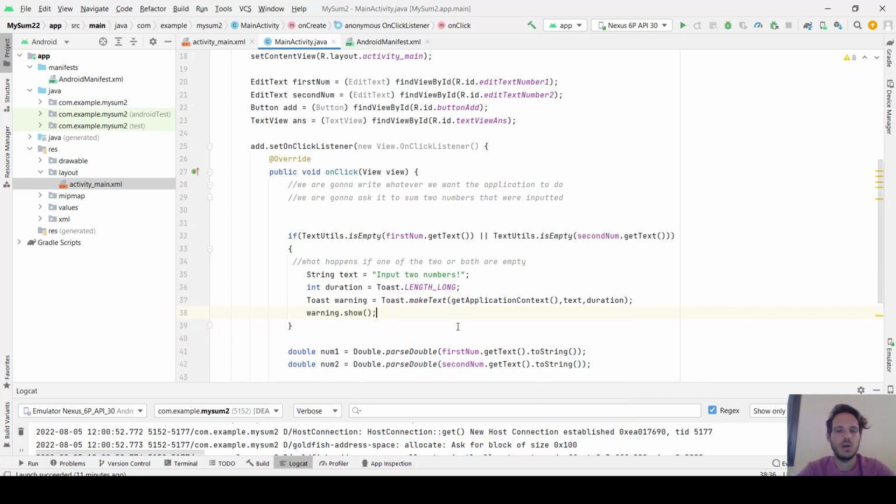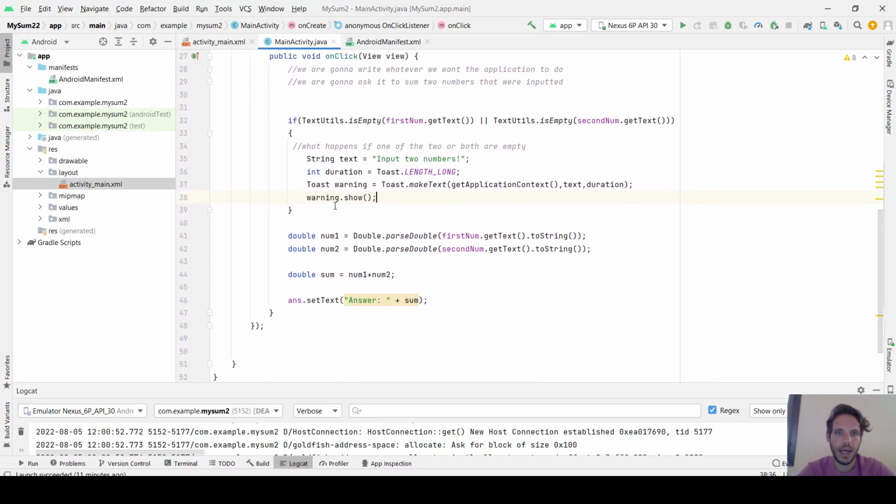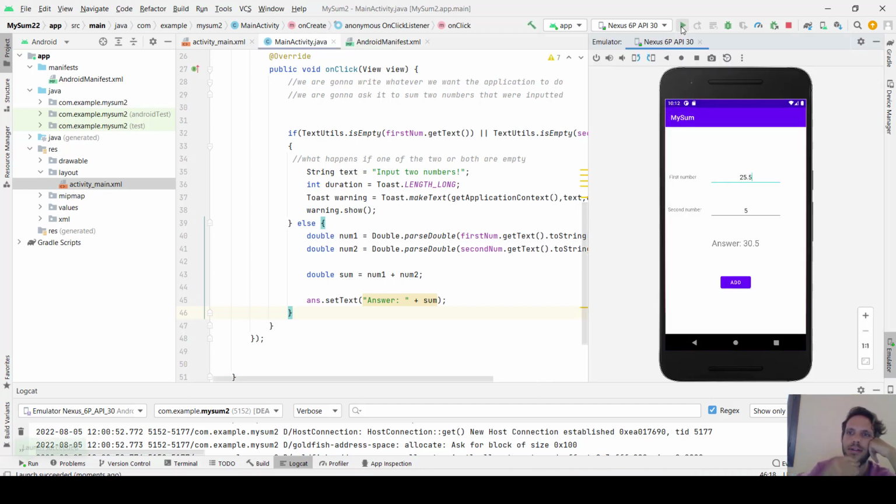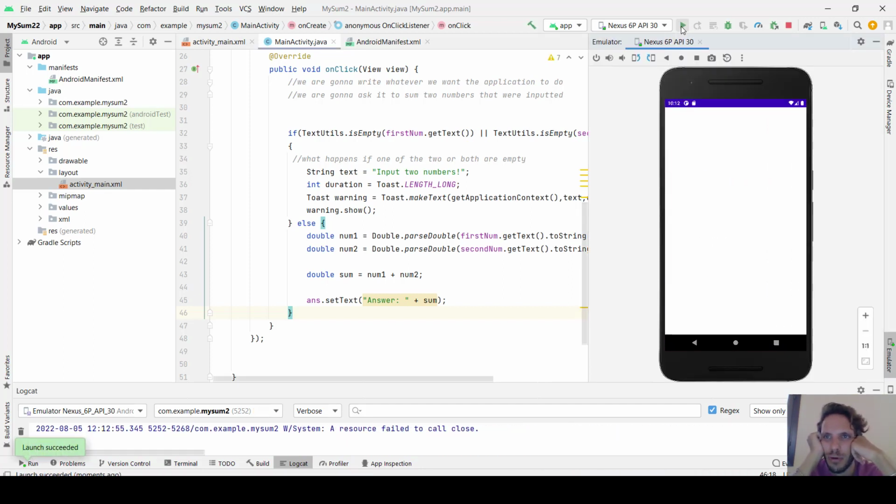Then we need to write else. Else means whenever we are not in that case, and I put the two curly brackets here, whenever we have both numbers inputted, you need to do this sum and show it. So let's see if we made everything right, and if everything works smoothly.